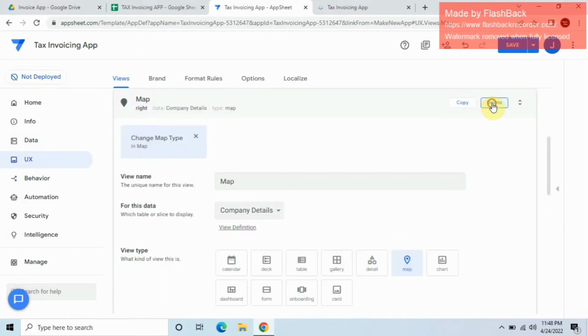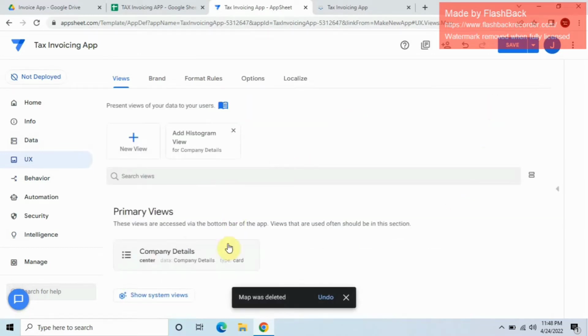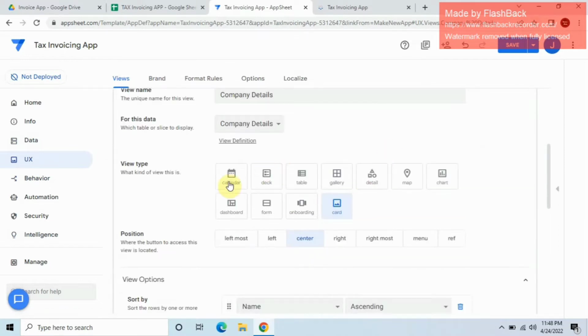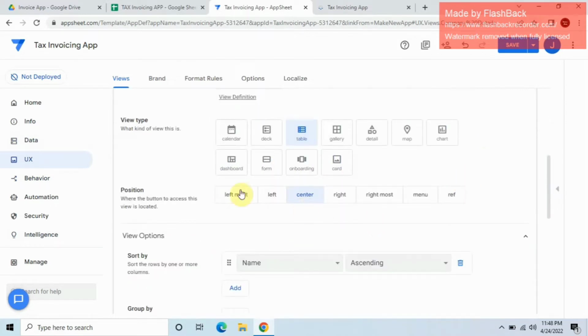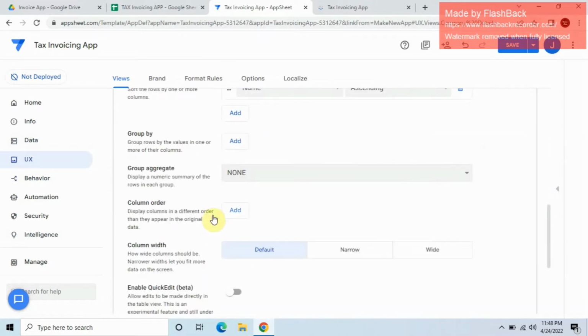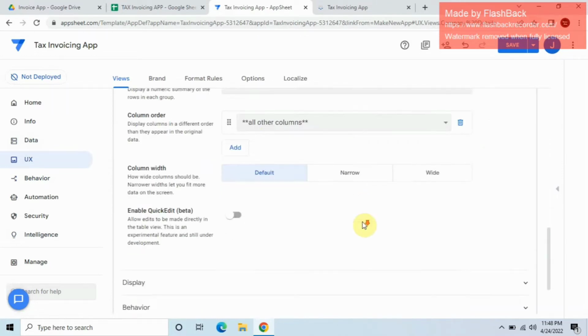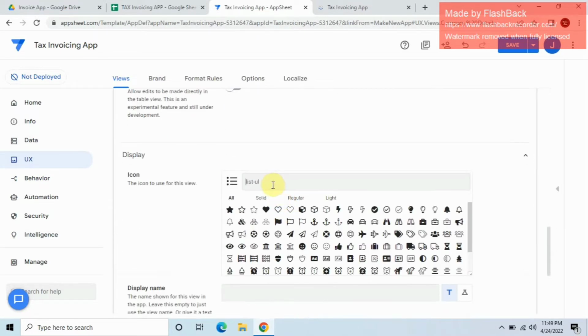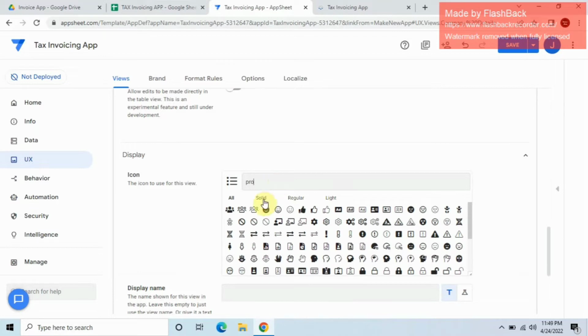So let's see our company details. I want it as a table view. You can decide whatever you like, guys. Then I want it on the rightmost, for example, sort by name, and then column order. I want all columns. Then you can decide what you want to display. Let's say profile, we'll just skip it. Okay, let's say I want to use this display.